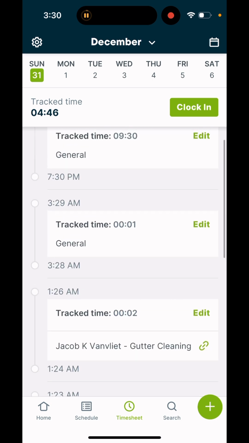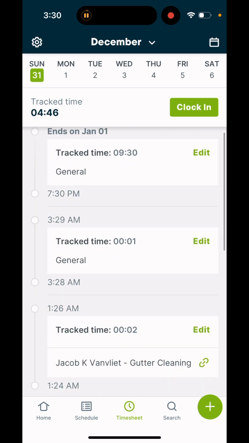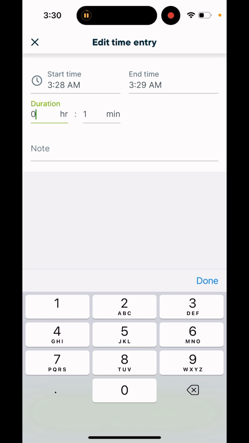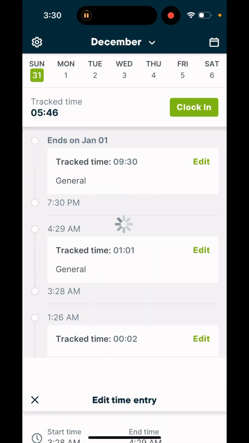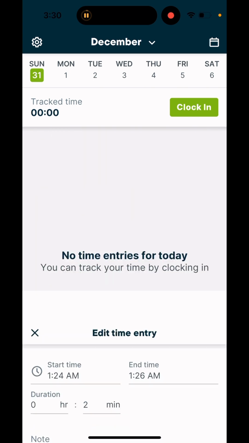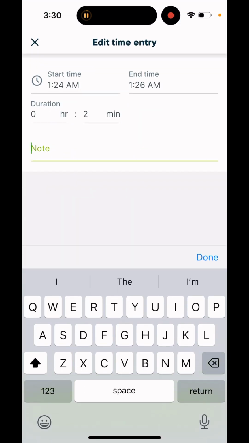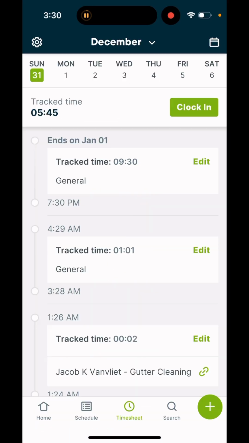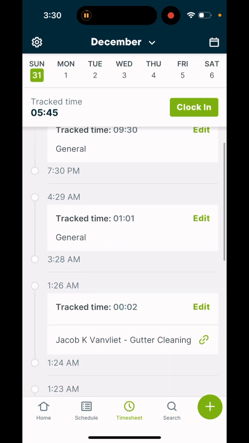So let's say that there was a mistake made here. We can go ahead and edit, and we can go ahead and make this, maybe an hour longer. So it would be an hour and 1 minute. If we hit save time entry, you could see that it would add an hour to the time. So now we're at 5 hours and 46 minutes. So make those adjustments, leave those notes in case you do make those changes so we know. And that's about it. Make sure you save everything when you're done, and that's how you would clock out.